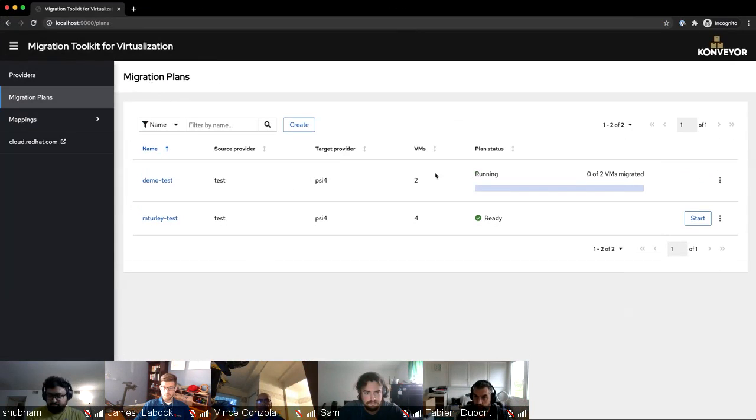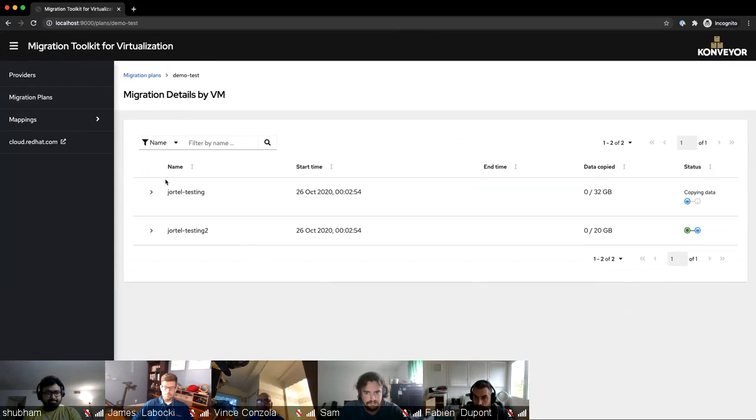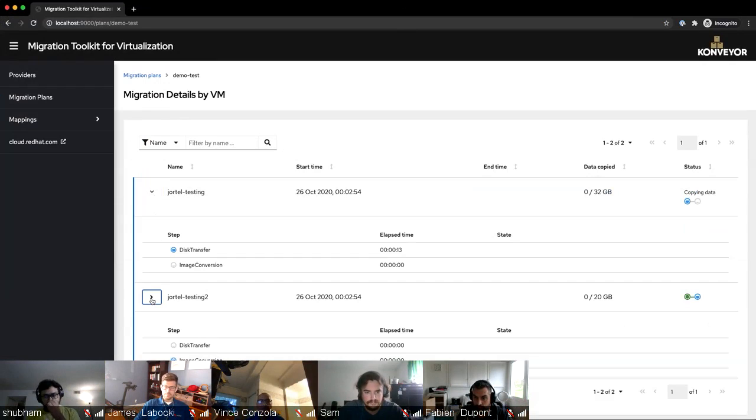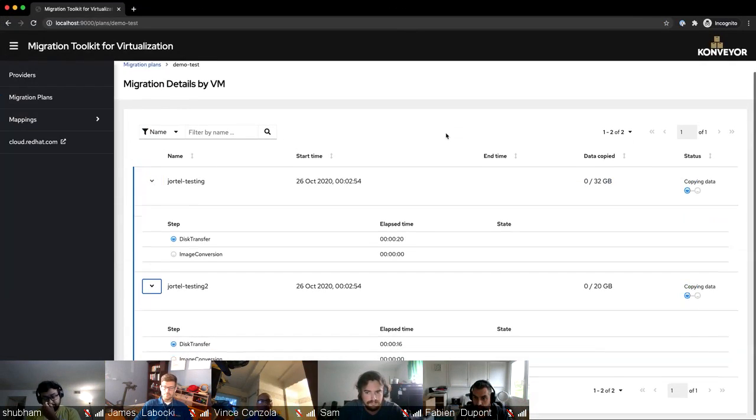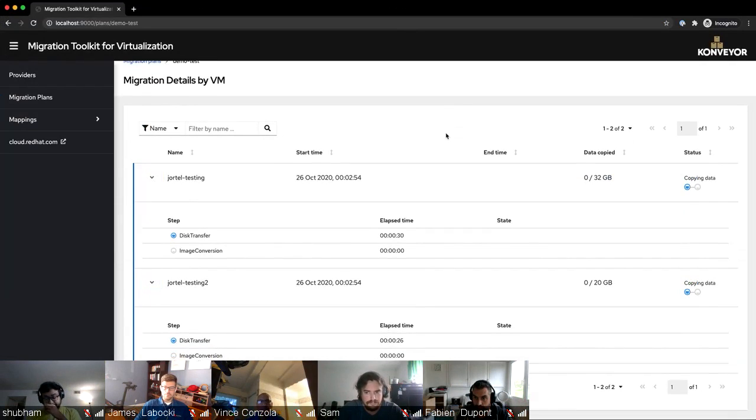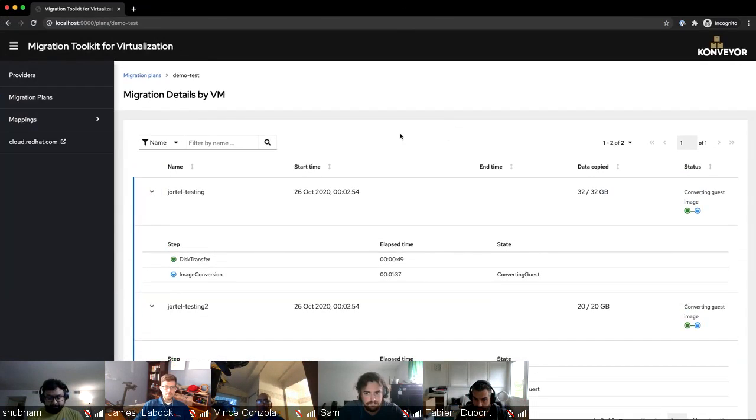And there it is. Running, 0 of 2 VMs migrated. I can click through and we can see the pipeline view updating. These are both starting their disk transfers, and I'm going to go ahead and speed up time. But you can see the elapsed time ticking up. You can see the data copied increasing, and then once the disk transfer is complete, you can see them moving to the second step of image conversion.